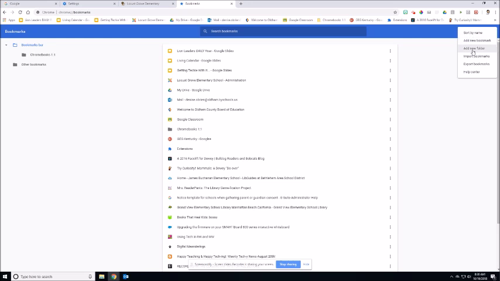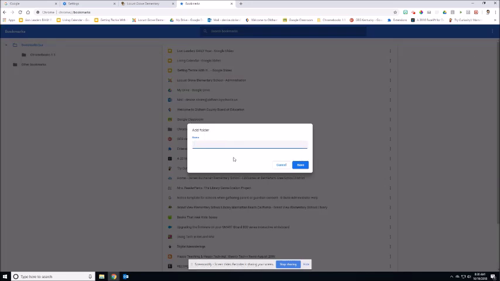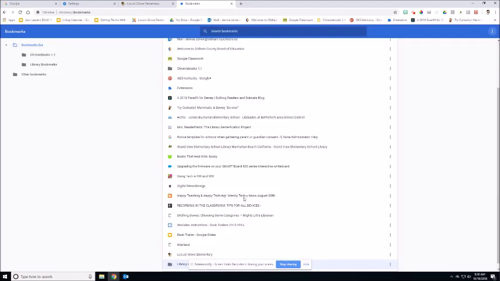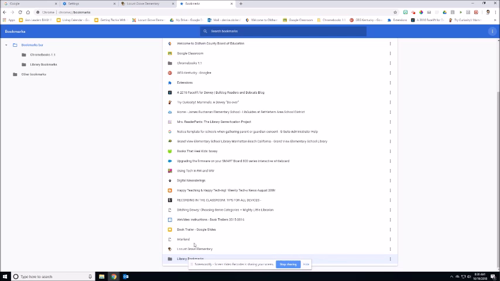I can add a new one, and I can add folders. So the folder will allow me to, let's say I want to organize all my library bookmarks in one spot. I can make a library bookmarks folder. There it is. And then simply, it's also down here.